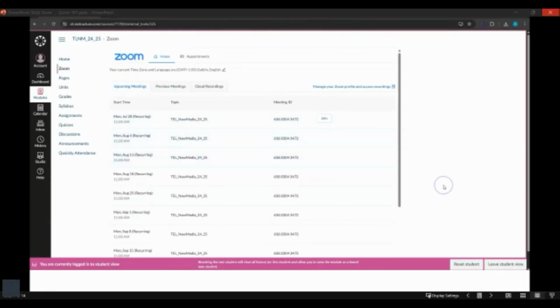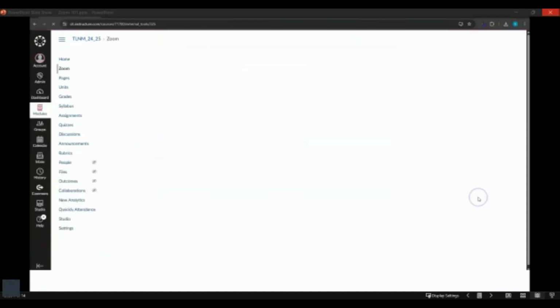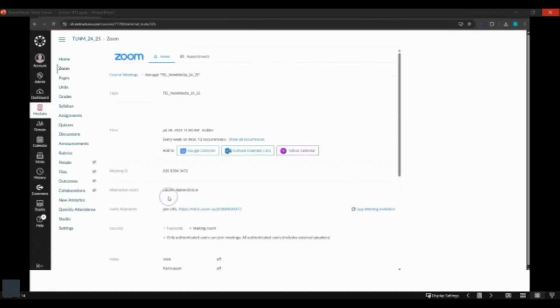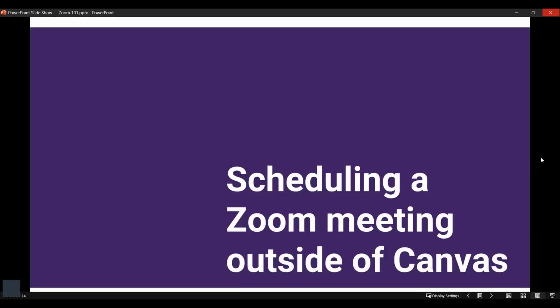Just to show you as well how you would share the link with people that are outside of MTU, either students or guest speakers. Then leave student view. Then click in to the meeting here. You can see this is the join URL, so you can just copy that URL and then share that with them, and they should be able to join if they have a Zoom account. Okay, so now I'm going to move on and show you how you can schedule Zoom meetings outside of Canvas. So we'll move on to the next video for that.